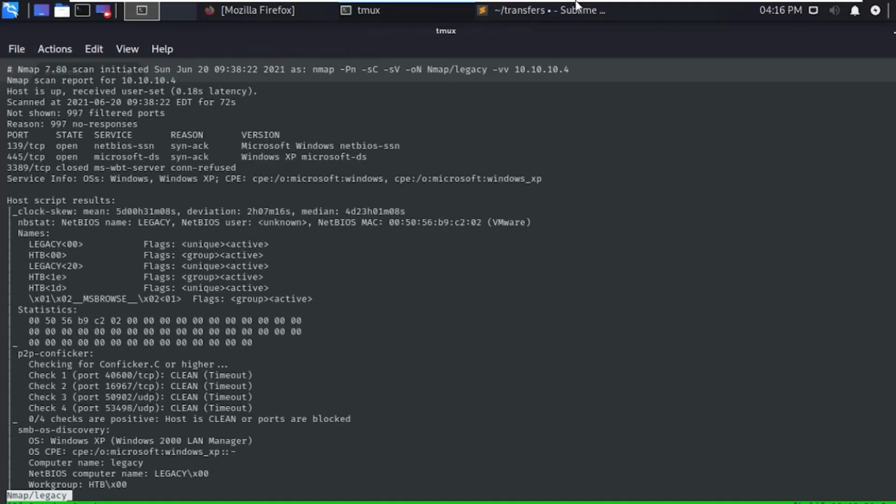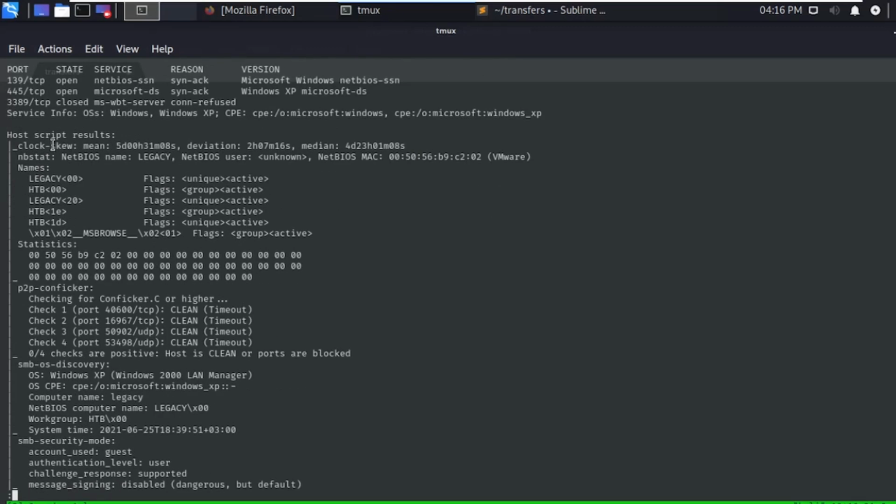And in the output we can see that we find two ports open, 139 and 445, which are both SMB, and we find 3389, but that is closed. In the script scan we get some basic information, like the NetBIOS name of the target is Legacy, which we already knew, and by OS discovery we can see that it is Windows 2000 and that it has authentication level user enabled, which is usually enabled by default but is never recommended.